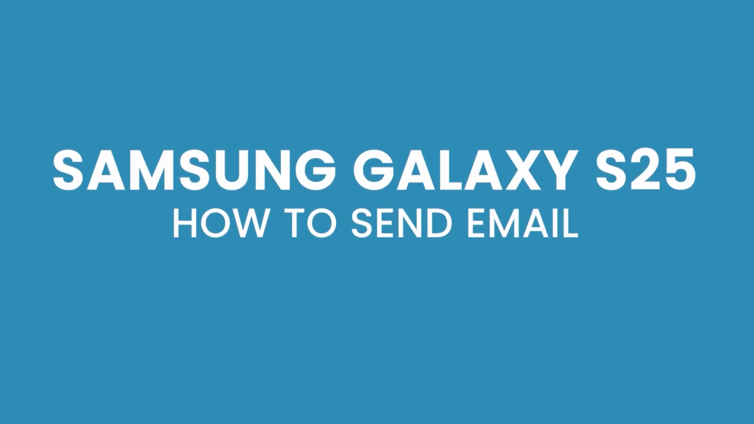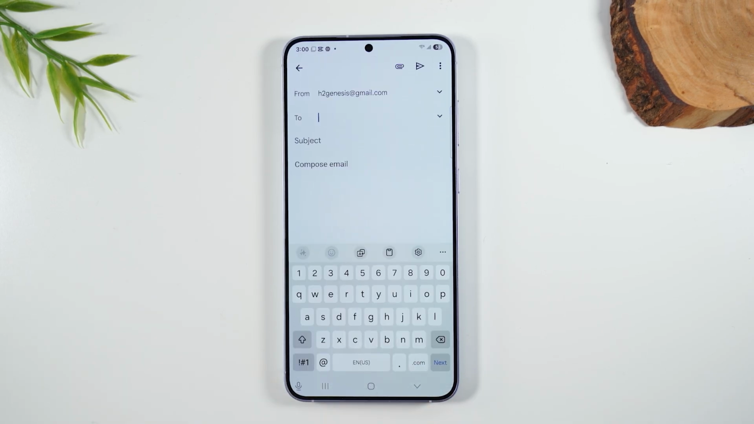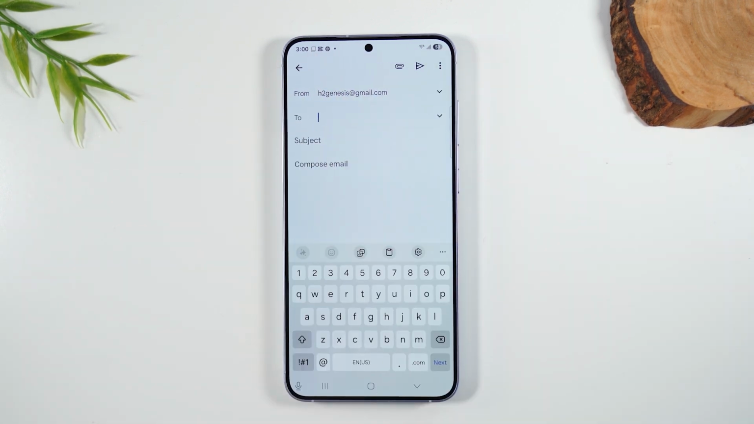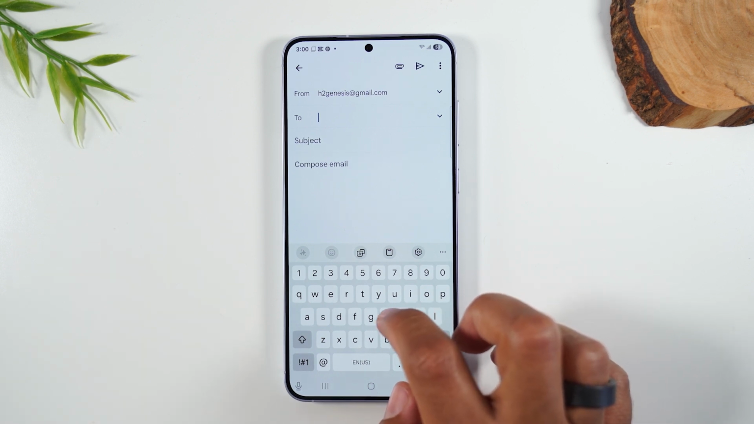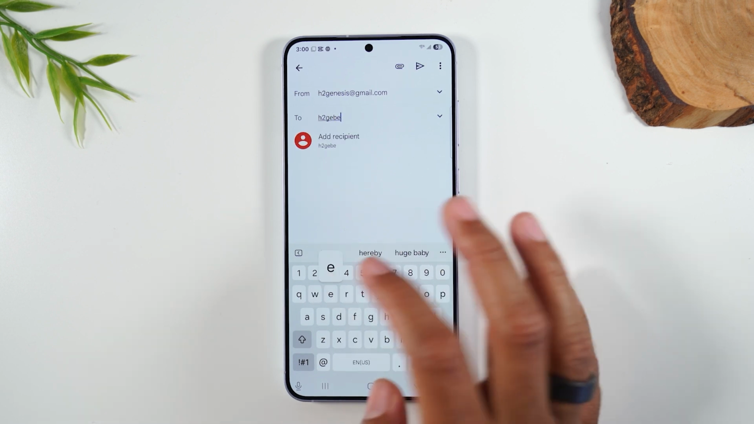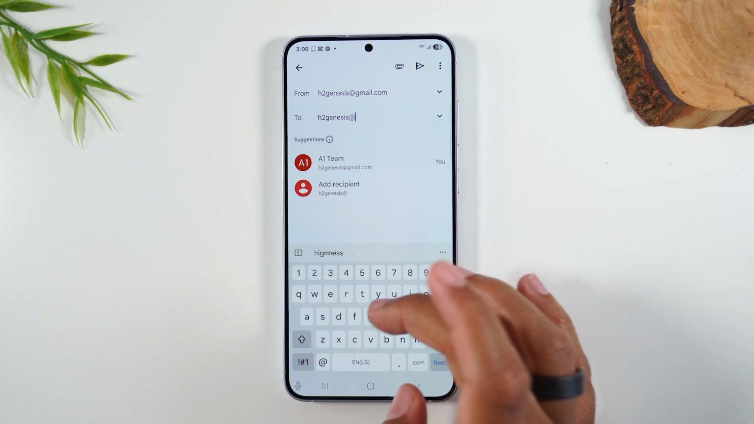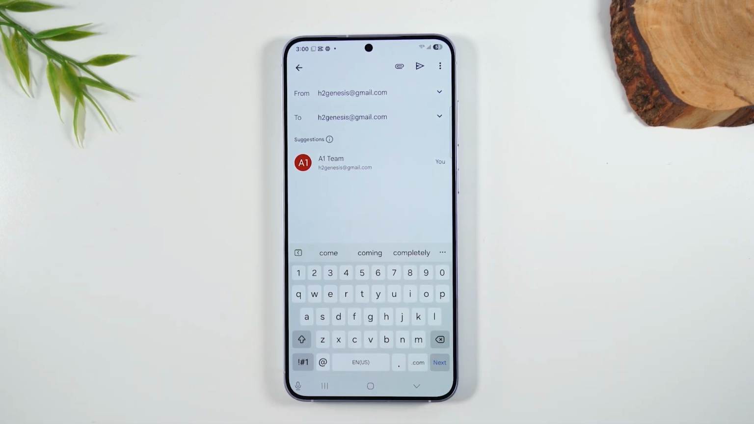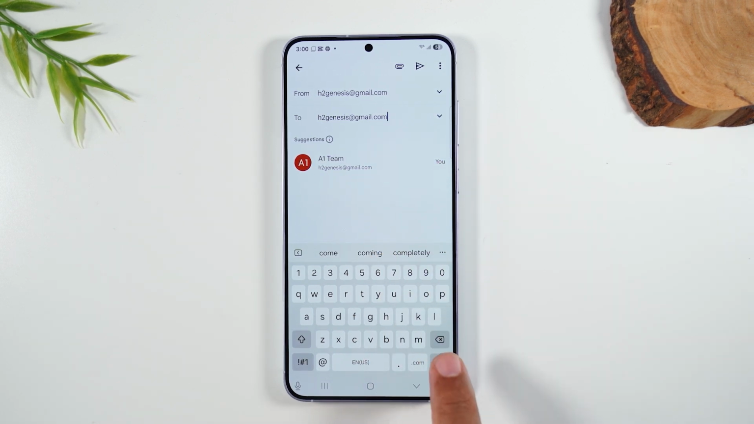Now, what if you want to send an email to someone? You tap on the compose button in the bottom right corner. From here, it's going to open up a new email. It'll take you right to the to box, and you'll first put in the email address of the person you want to email. So let's type in H2 Genesis. This is just my dummy email account here. This would be the equivalent of me sending an email to myself. You'll type in the full email address, and then next you can hit next down here.